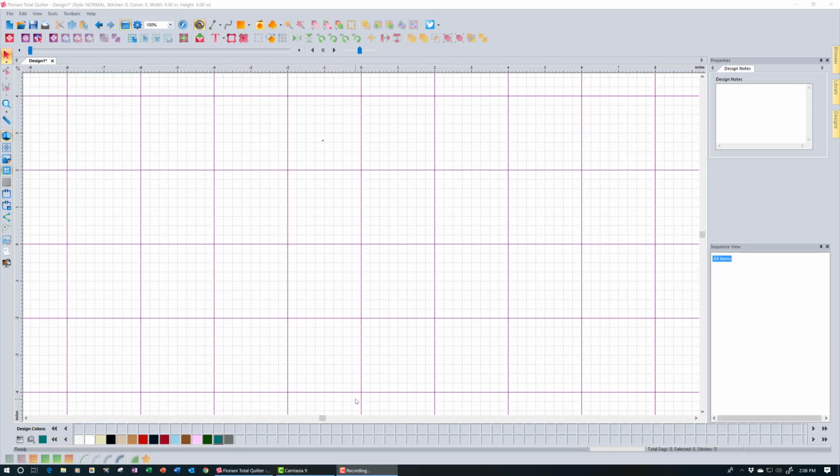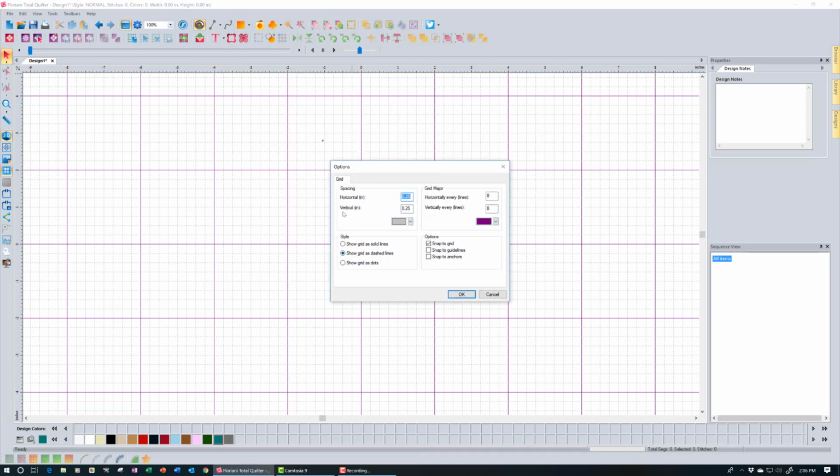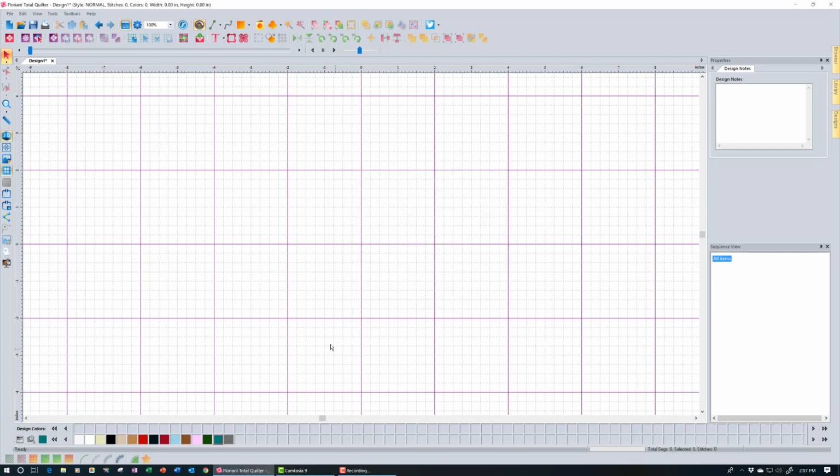If you want to follow along, go ahead and open up Total Quilter, and I've got my grid set to inches, and I've got show grid on, snap to grid. Let's take a look at our grid settings here. I've got a horizontal spacing of 1/4 inch for both horizontal and vertical. I've got the grid major every 8 lines, which means every 2 inches, and then as you can see here, I've got snap to grid turned on. It really doesn't matter so much for this demonstration if you're going to follow along, but this is where my grid settings are. So I'll go ahead and click OK.